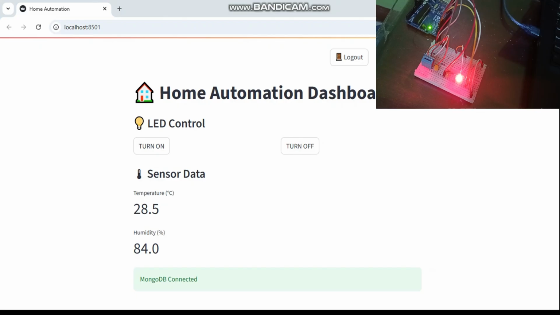You also notice an automated feature on the Arduino. A red LED lights if the temperature is 21 degrees Celsius or above, and a green LED lights if it's below. This is a simple example of rule-based automation running directly on the microcontroller.